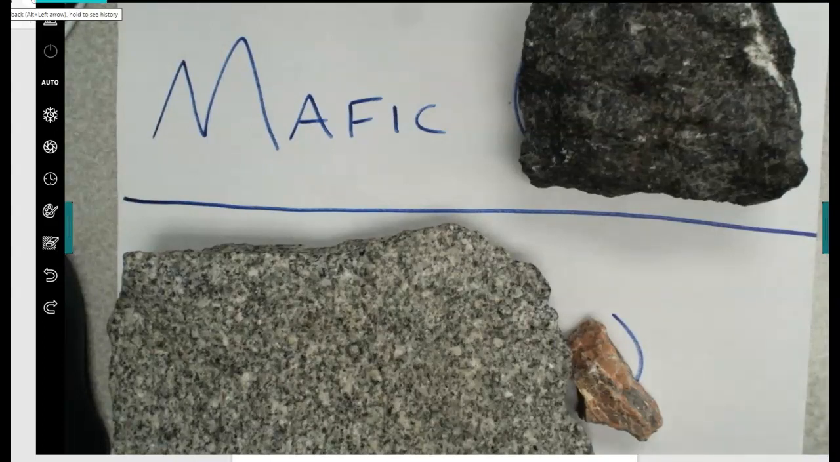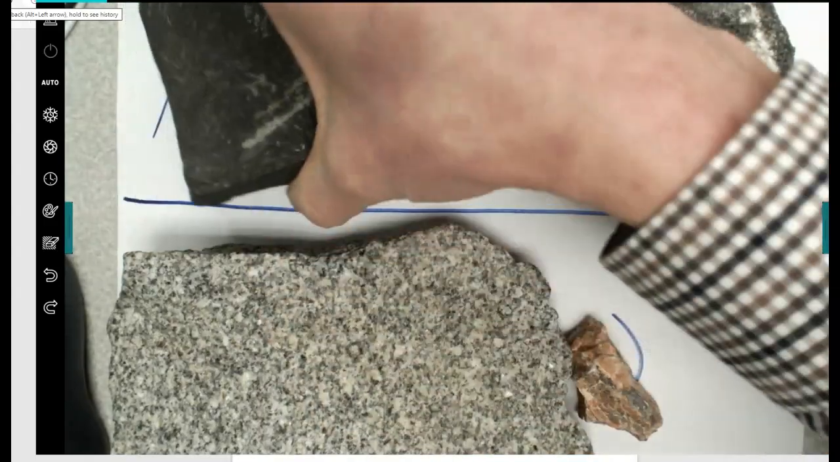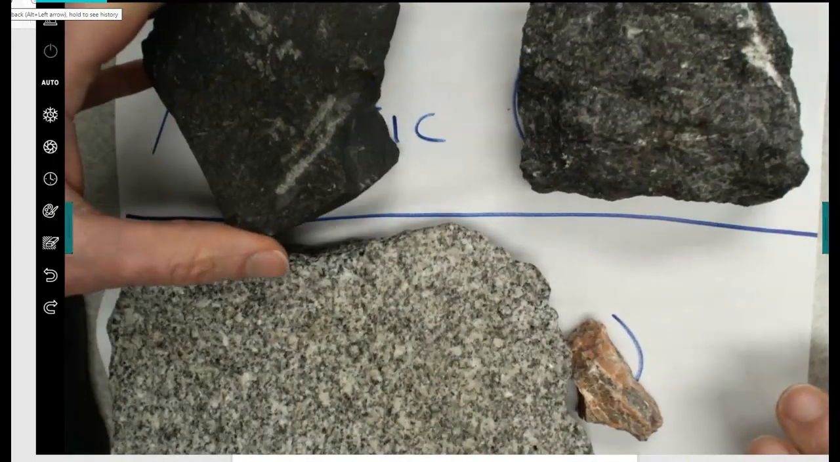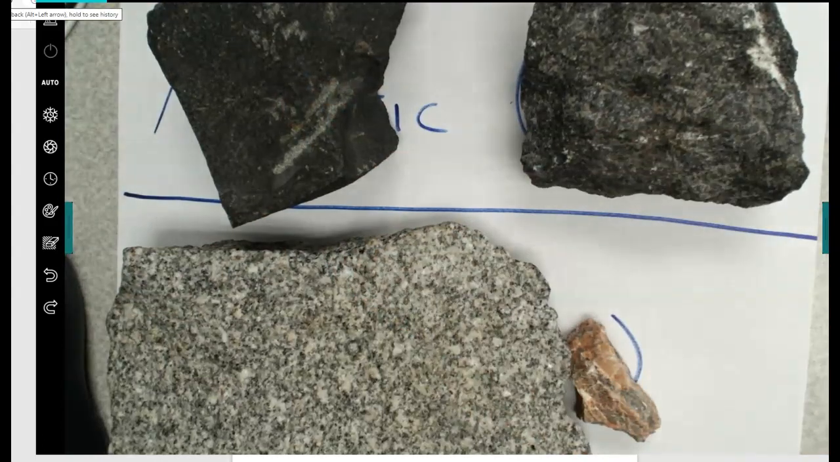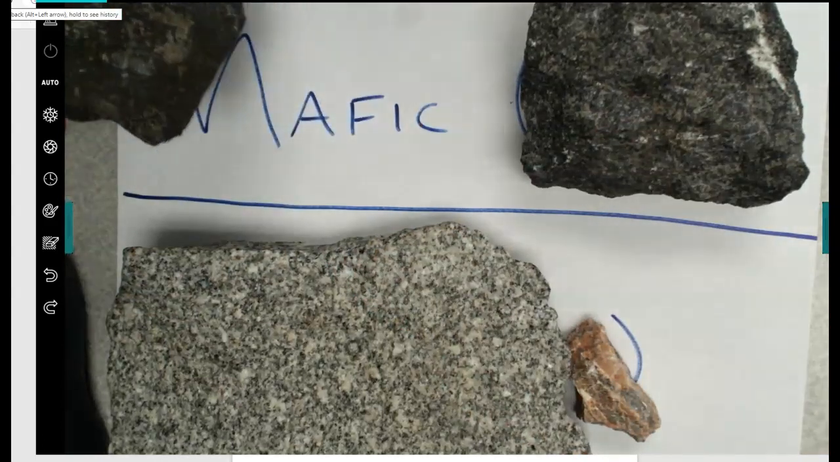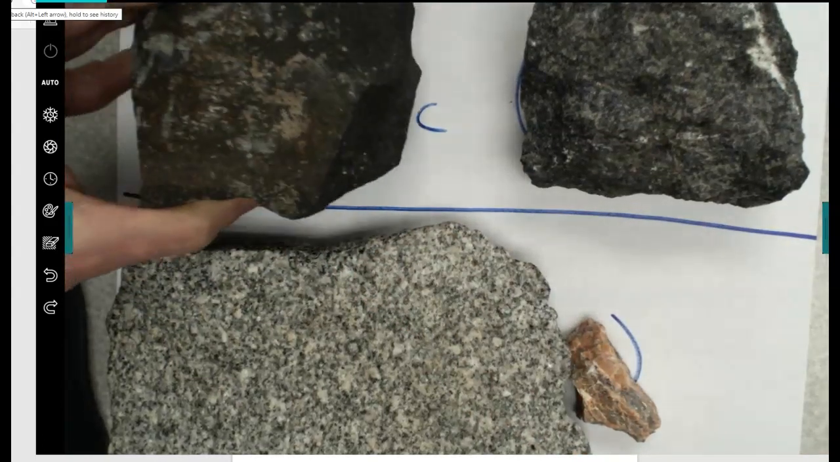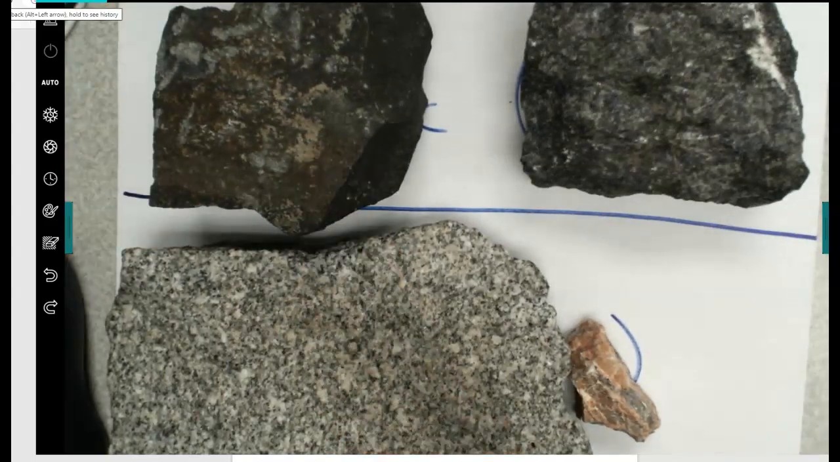Show you an example of a mafic rock. This one. Are there light colored minerals in here? Yes, I can see them right there. Would I call this rock light colored? No, I wouldn't. I would call it mafic. There's more dark colored minerals in there than there are light ones, so we call it mafic.